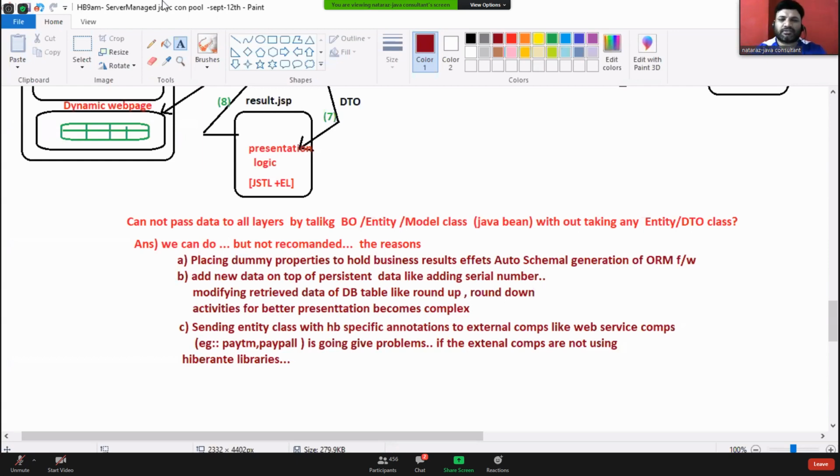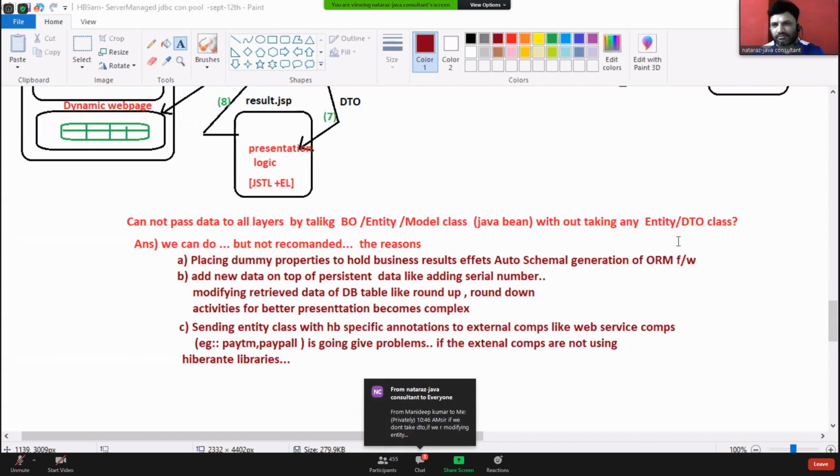Manideep Kumar, you are right. If you don't take a DTO and you modify entity data, it will reflect in the table unnecessarily. Data becomes sensitive to modify, right? Okay, fine. I think you got clarity.